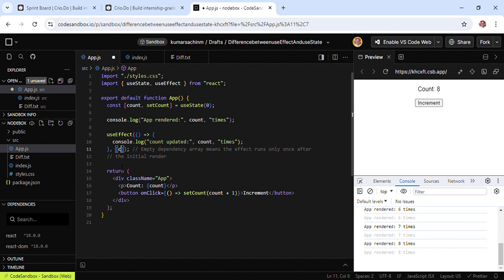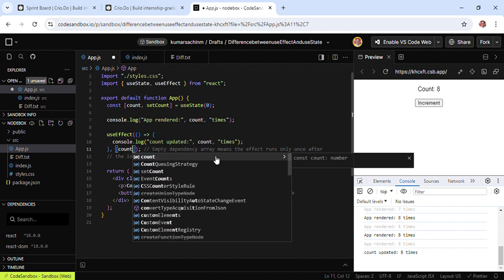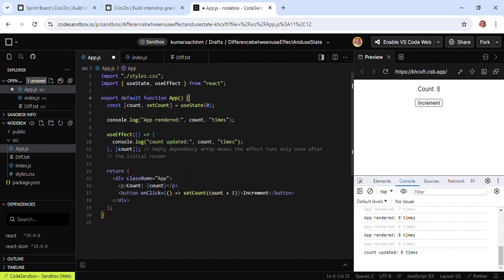Now we provide the count into it. When we provide the count, it is saying that count is updated. Now if we again increment, count is updated. App is rendered and count updated. Both messages are coming. That means this logic is running and this logic is running because count is changing. So that's the difference between useState and useEffect.